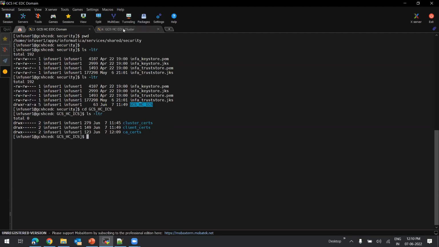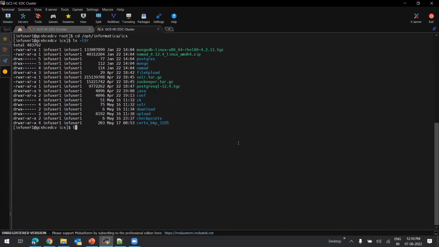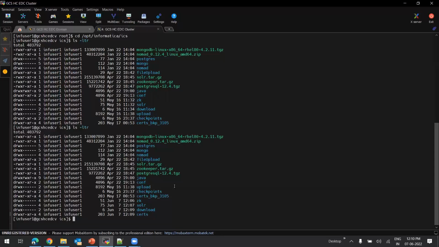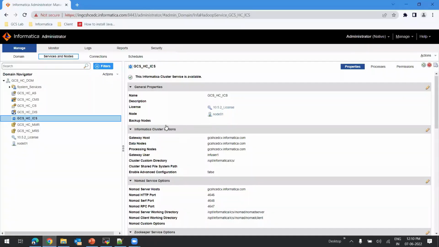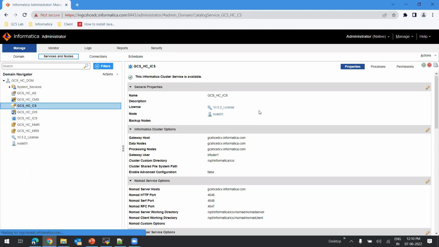Now, if I go to the cluster machine, and here if I check, here also I can see a folder with the name cert has been created, and inside this folder I will be able to see client and CA certificate. And now we can go ahead and we can start the catalog service from here.